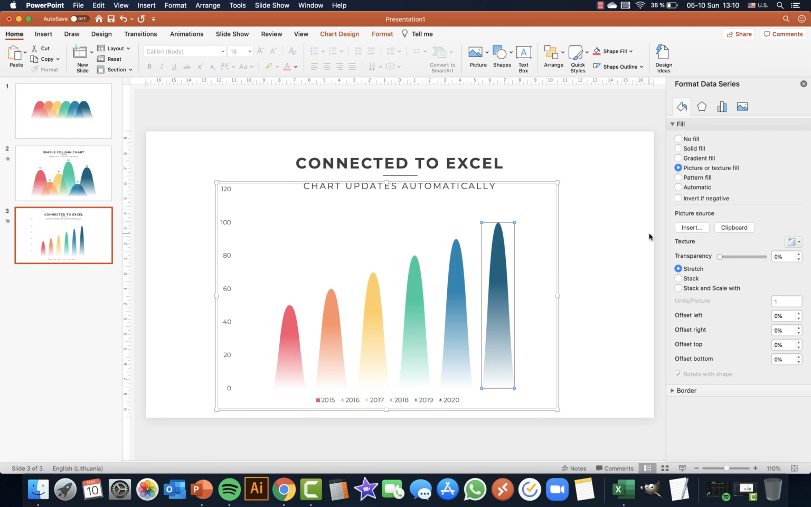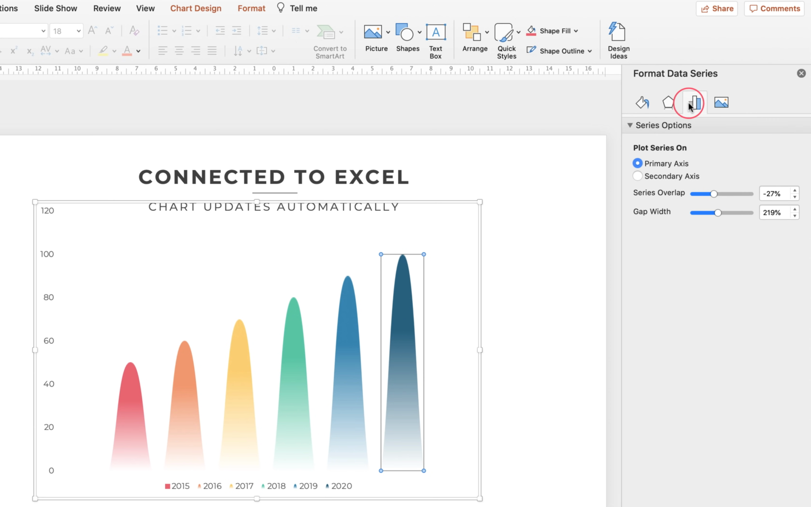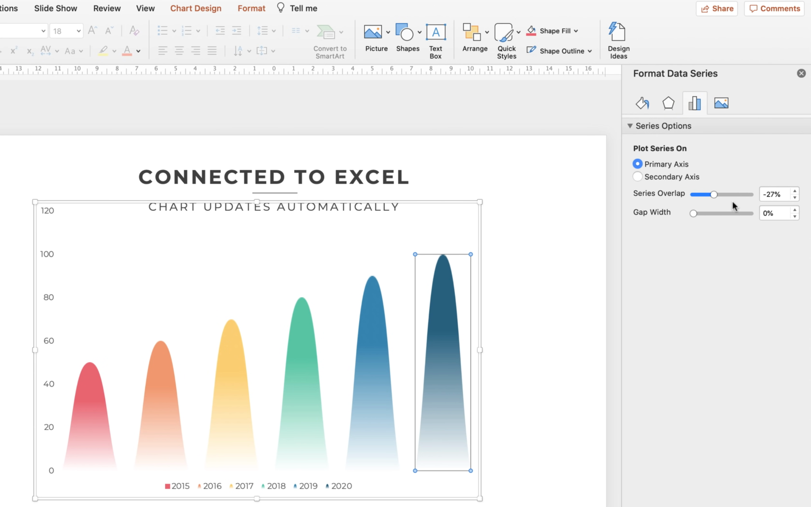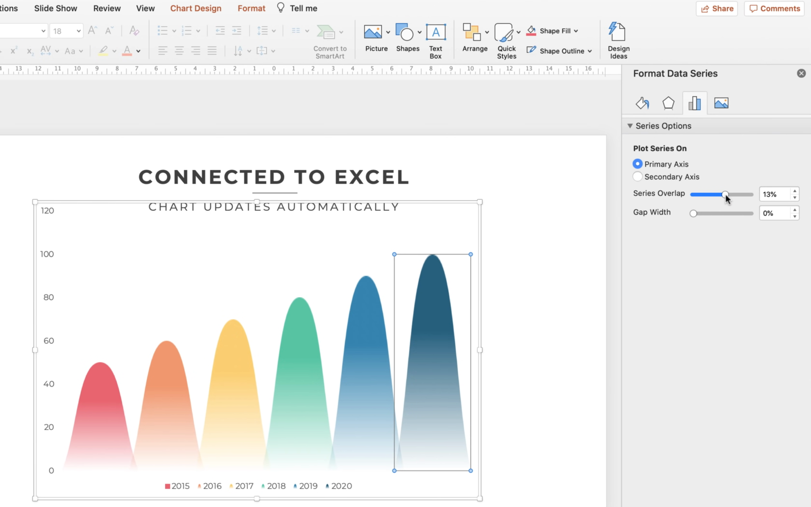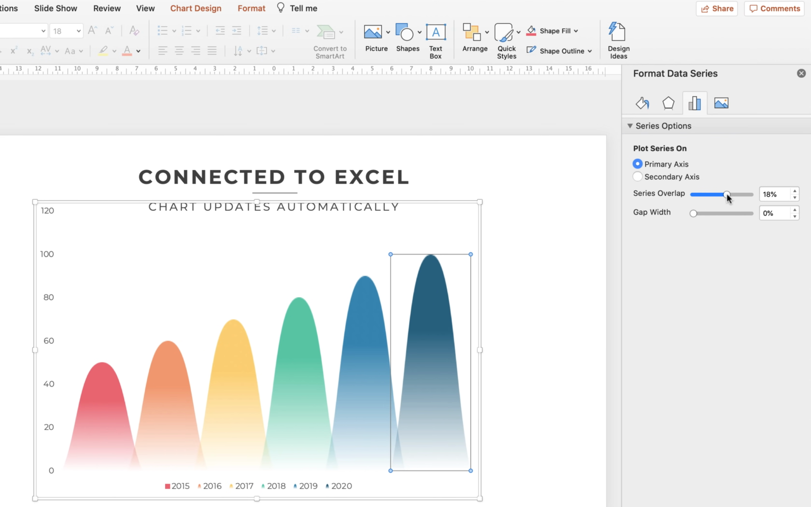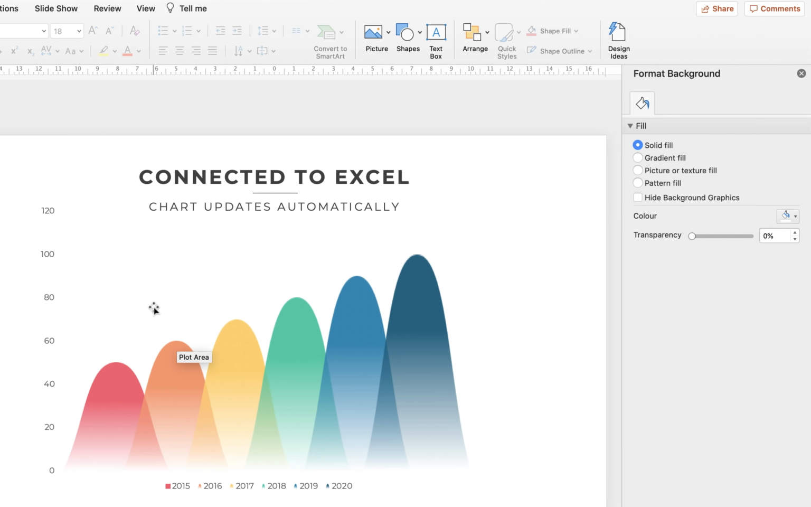Alright, so now let's fix the look of our columns. So let's go to the series options and we should find gap width options. So let's reduce it to 0%. And for the series overlap, let's play around a little bit, and let's just find a point where we are happy with the look. So you can use any percentage, for example 44. I think that's looking beautiful.